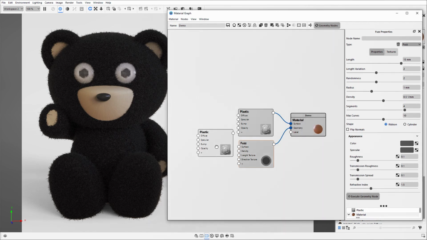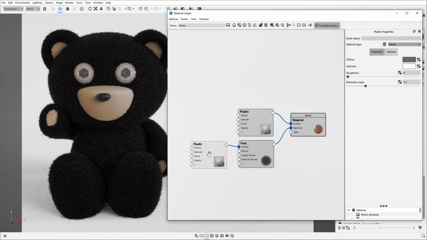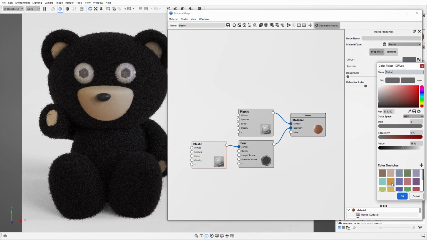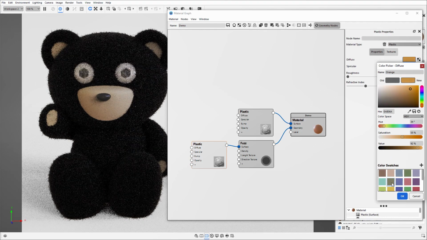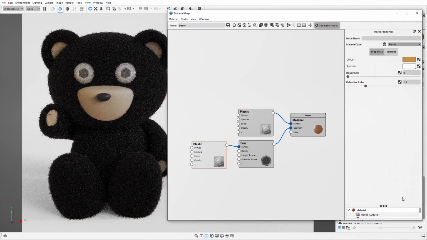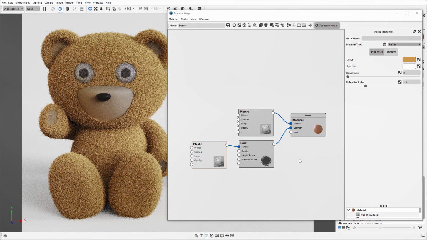So here, for example, if I just add a plastic to that surface, I can double click on this plastic node and change the colouring to an orange colour. Hit OK. I will have to execute that geometry node again, because we have changed settings for it. And once it is updated, we should then see that the fuzz colouring has also changed.